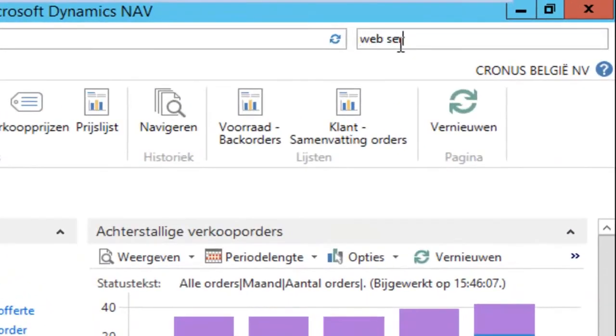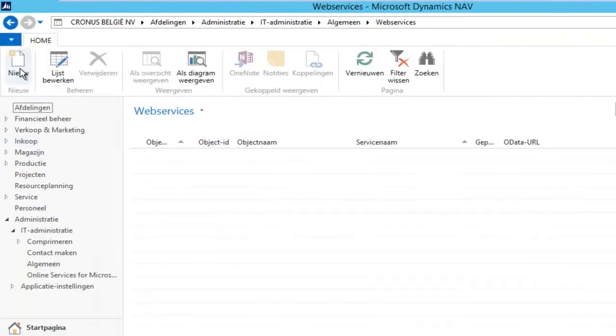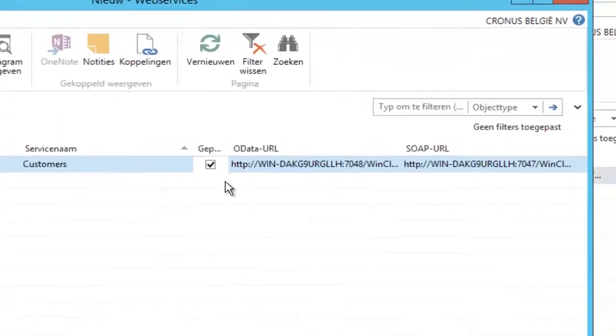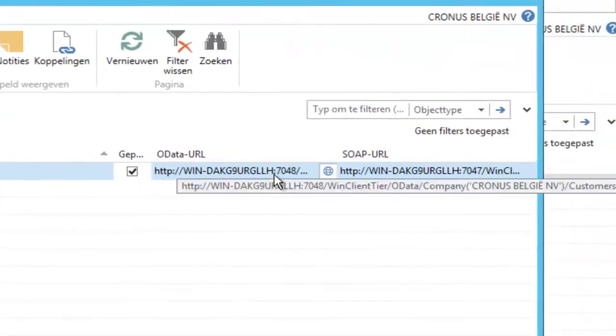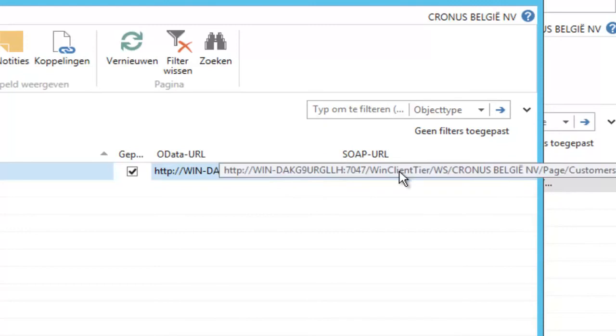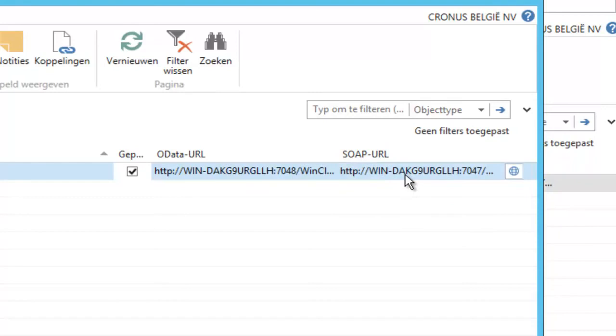Now, to test it, to make it easy on me, I can just go to the web services table and create a new web service. Let's create a web service on page 21 and publish it. When I publish it, you'll see that it's going to provide me a URL to the web services, in this case to the OData, and in that case to the web service. And you'll see that it's going to point to the Win client tier. Now, this is because I'm logged into the Win client tier.